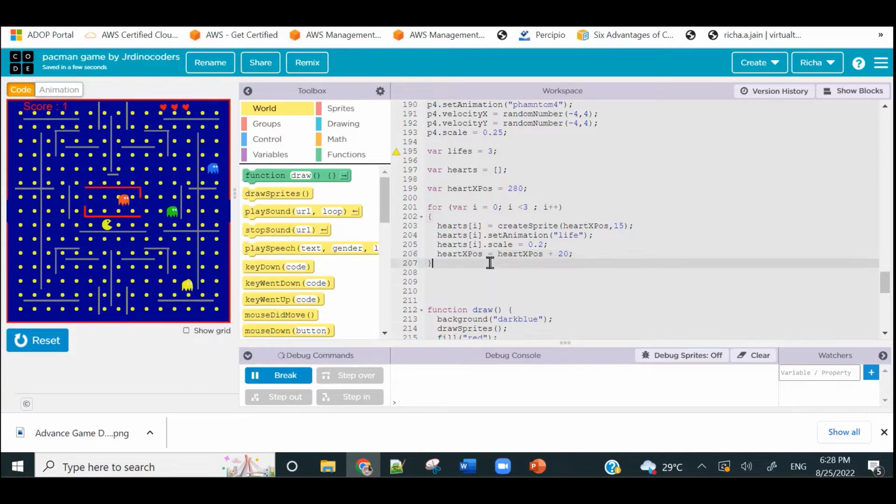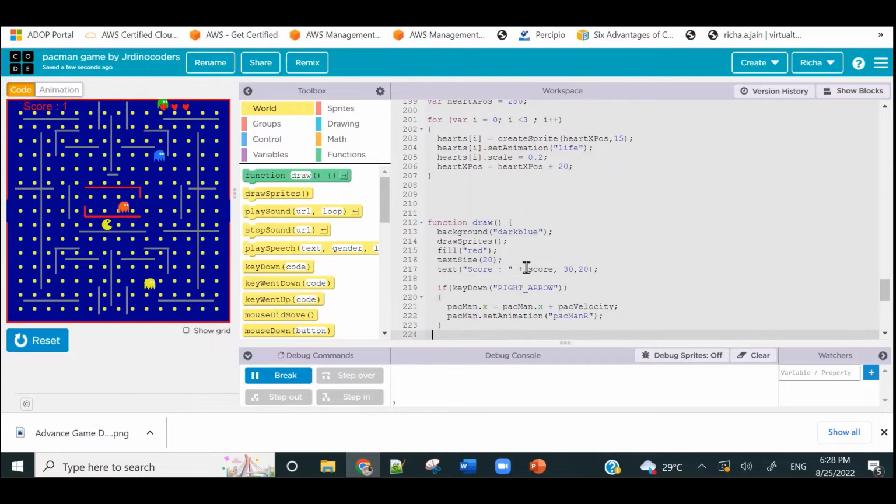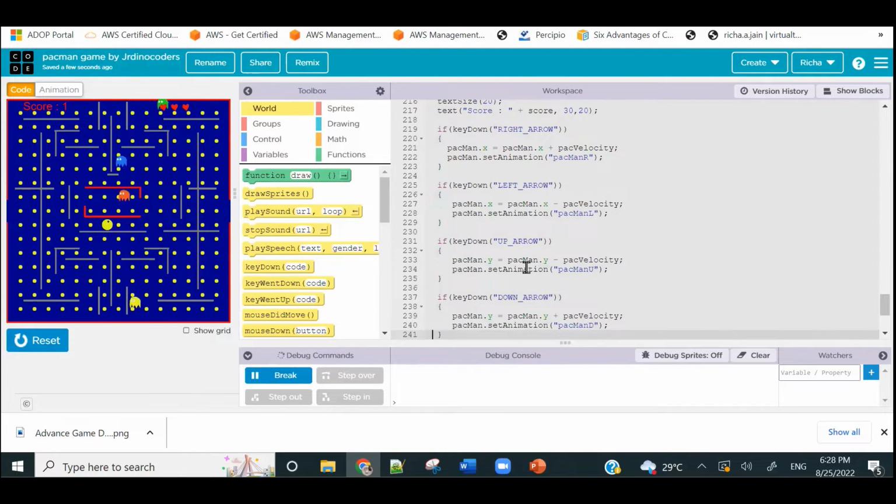What next? Next we want, when this Pacman is touching any of the phantoms, one of my lives should go away. And when all the 3 lives are gone, my game should end. So let's start coding this.